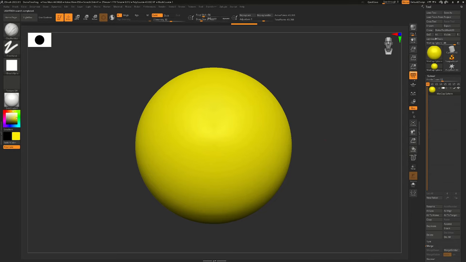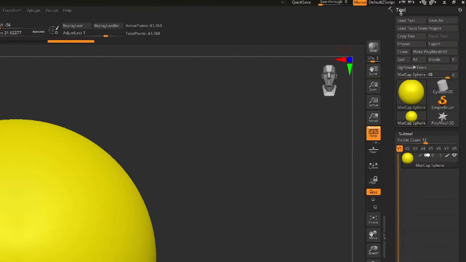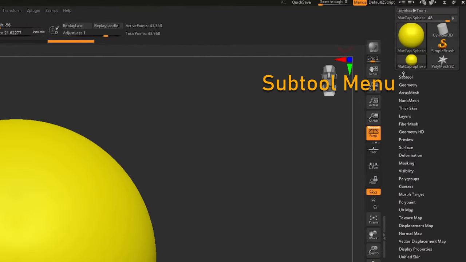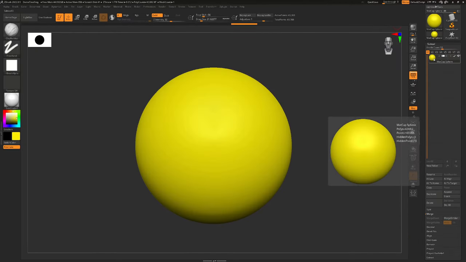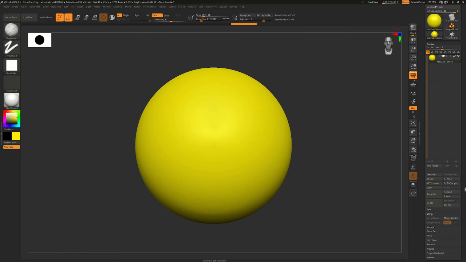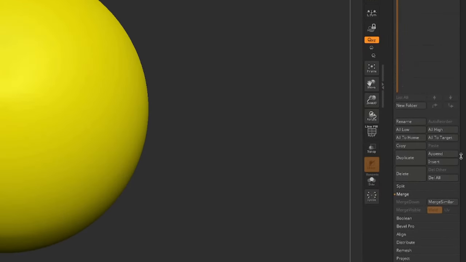The tool menu is the most important menu in ZBrush. It's the menu that comes pre-docked on the right-hand side when you first open the program. Under the main tool menu on the right, you can see all the objects in your scene by clicking the subtool menu. Right now, I only have one subtool on my list. I can add a new subtool into my scene by opening the subtool menu, going down to Append, and selecting a 3D object like we did before.